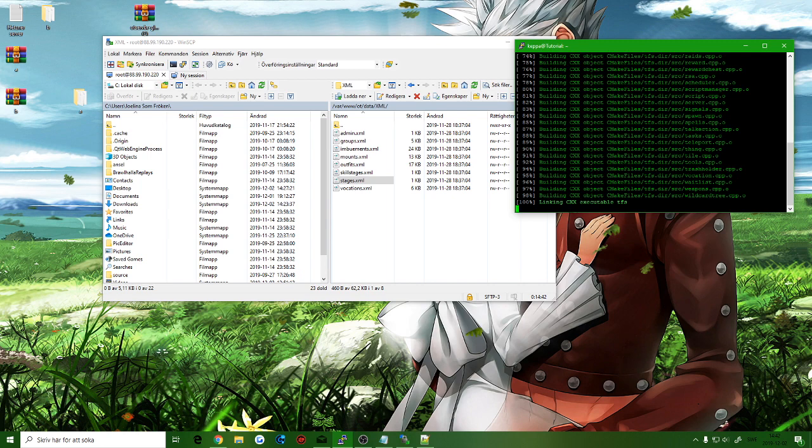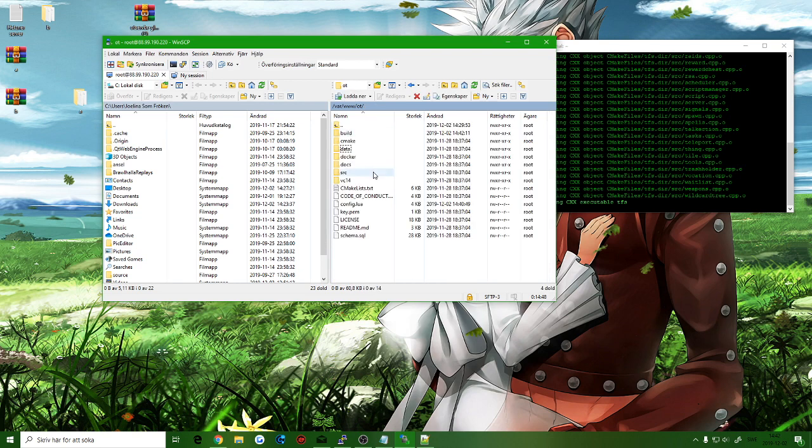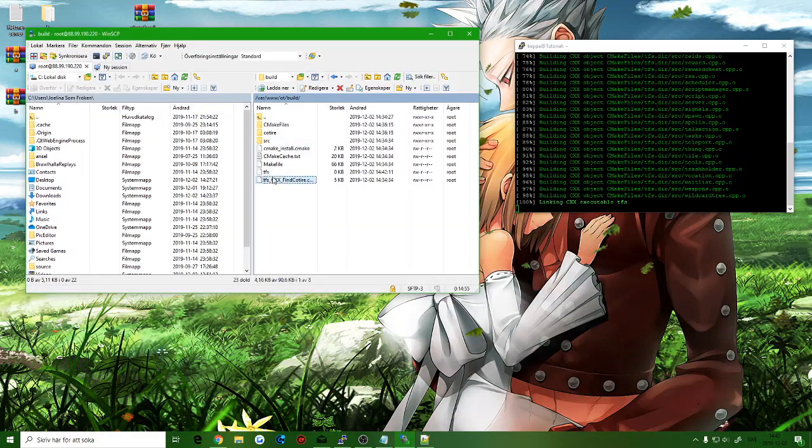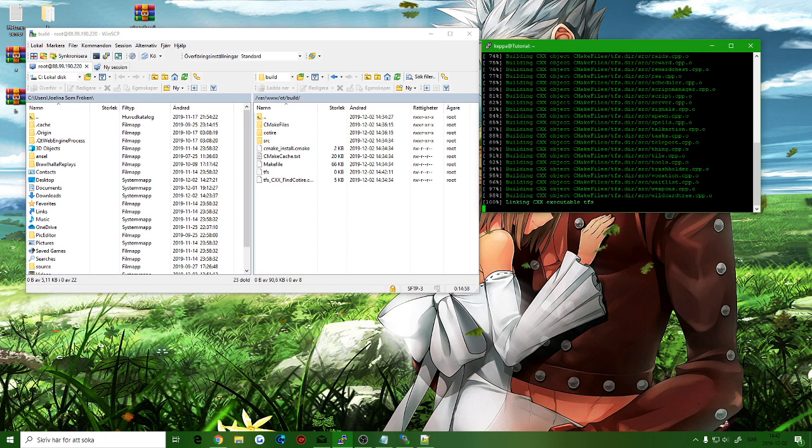Alright, so focus on this. Linking CXX executable TFS. This file will pop up in the build folder here. So you can see that we have a TFS file there. You don't touch that until this code is done. It usually takes a while because it's a big file. The TFS file is needed. It's like the exe file. It's the server, you start the server with it. And I'm not sure that this server can run a real map because I'm using 2 GB RAM. And now you can see build target TFS.